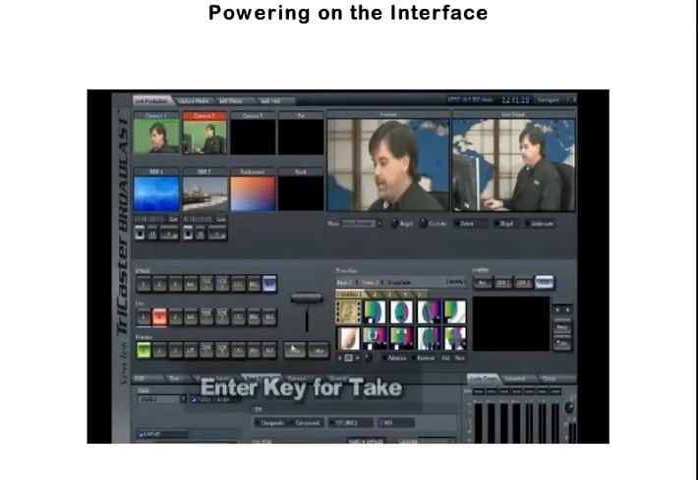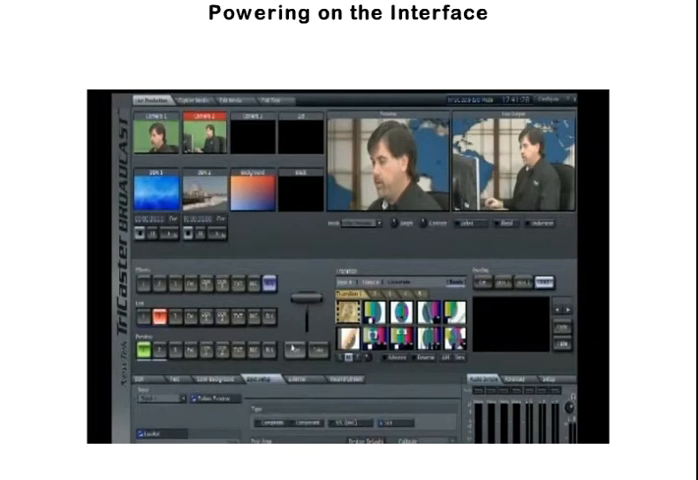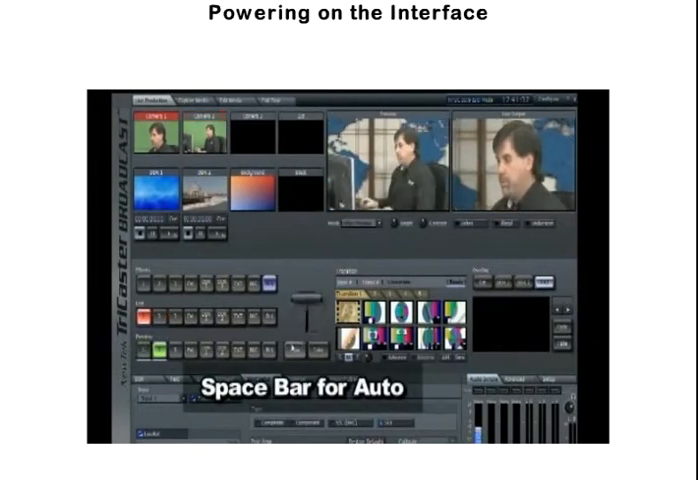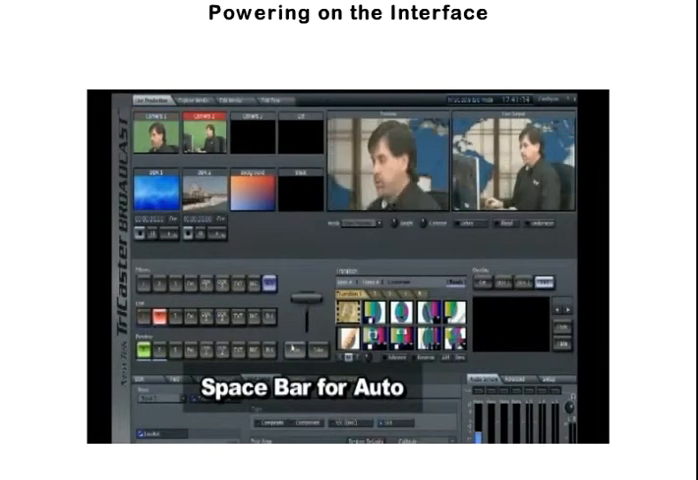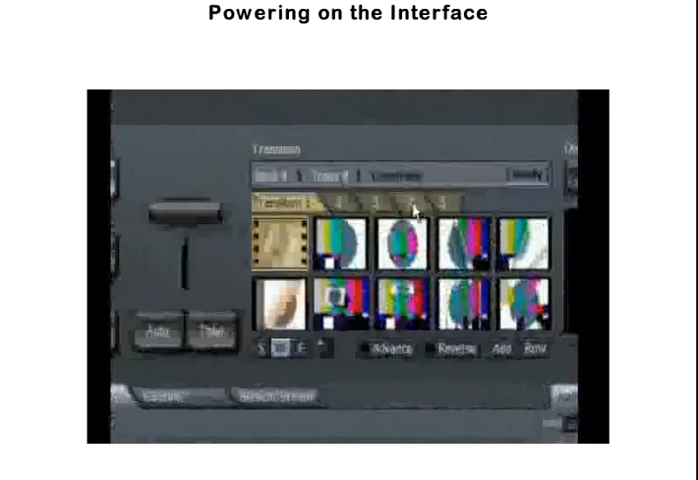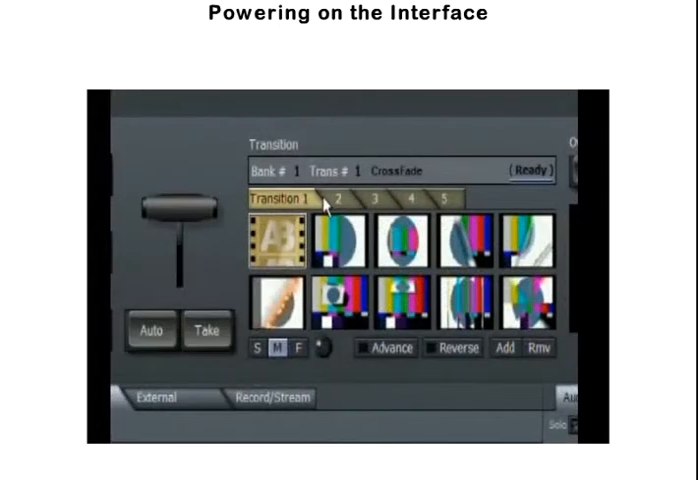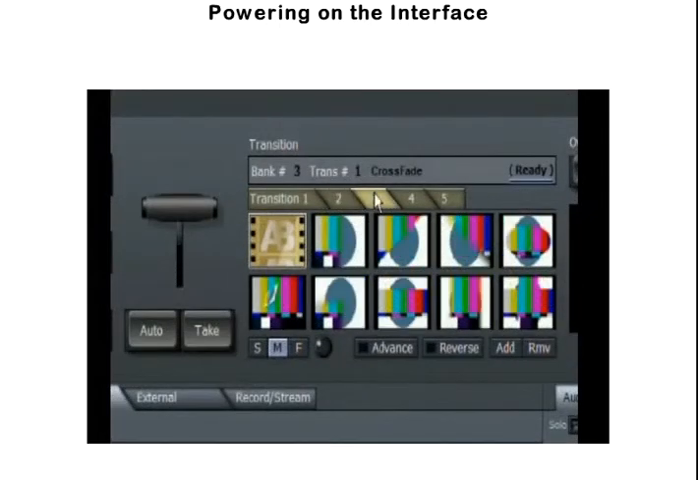The enter key, either the one on the main keyboard or the one on the numeric keypad, they both do the same thing, and they will execute a take or a cut. The space bar on your keyboard is the same as the auto button, and it will execute whatever transition is currently selected.